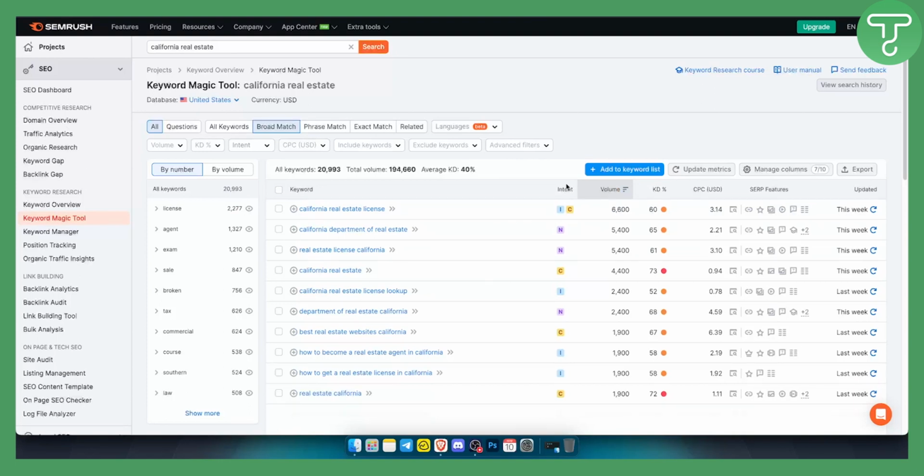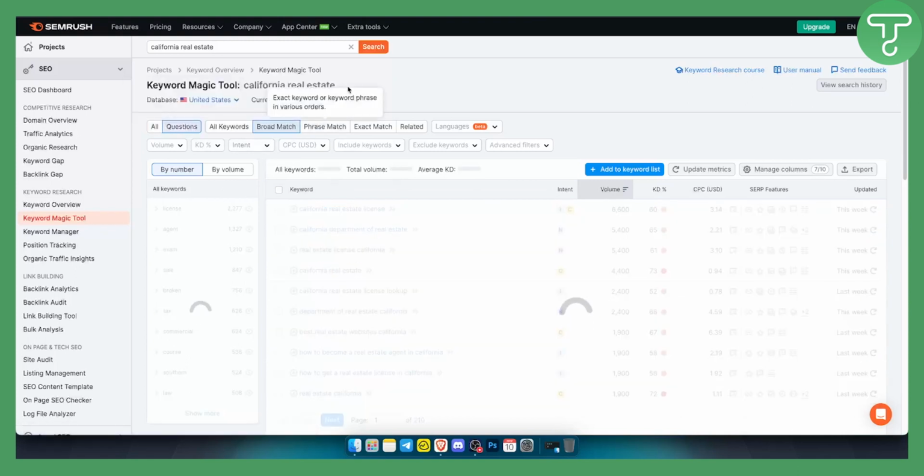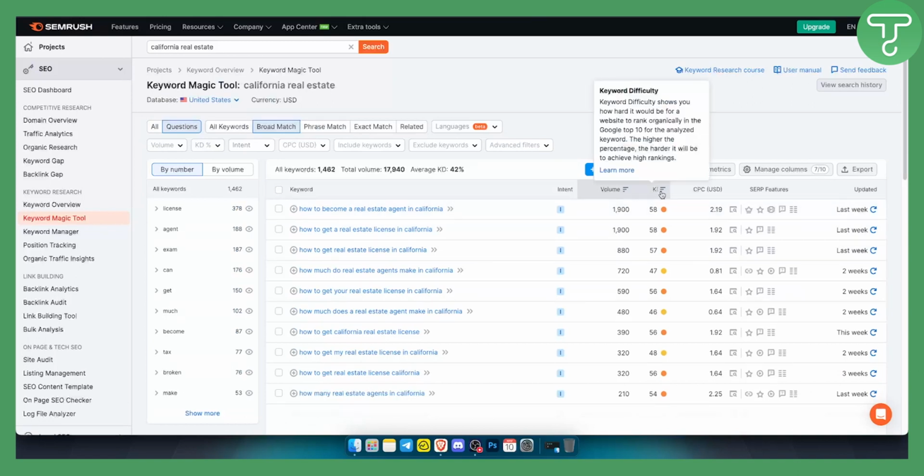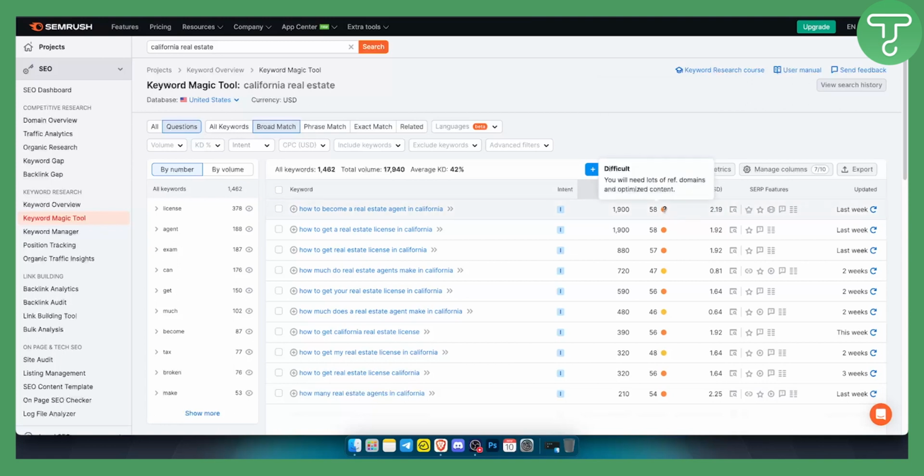Even if you want to rank on YouTube or rank on Google, you will be able to use all of these keywords here. Now keep in mind, what I always do is go here and filter this by questions. When I filter this by questions, I will get long tail keywords that I can rank for much more easily. What I also do is lower the amount of keyword difficulty. As you can see right now, this is difficult. You will need a lot of referral domains and optimized content in order to rank for this particular keyword. So what we're looking for is a lot of volume and not a lot of keyword difficulty.